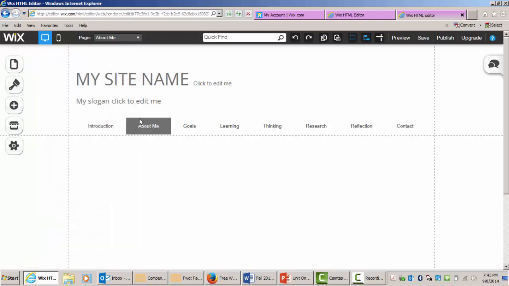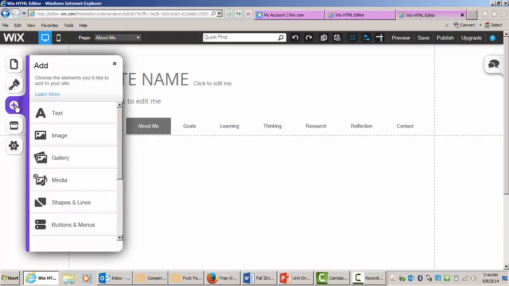You can see now the focus is on the About Me page. And you can also see that this lets you know which page you're on as well. So you can select your various pages from here also. So this lets us know that we're ready to add content to the About Me page. So the next thing that you'll want to do is to click on the Add button.